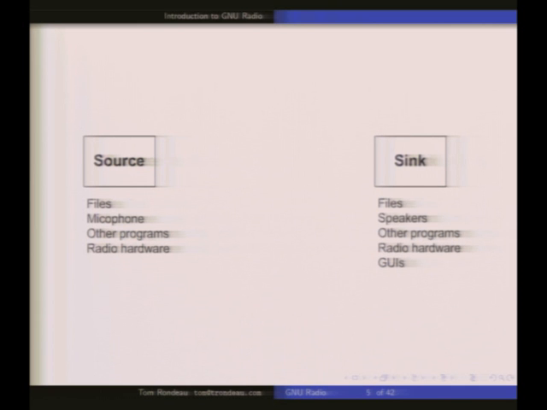And then on the other end, you've got to have someplace to put these bits. So this is the sink. And so again, you could just dump them to files, you could output them to a speaker if it's an analog or acoustic waveform.